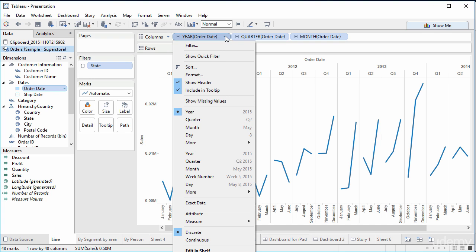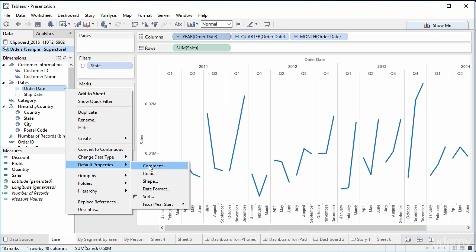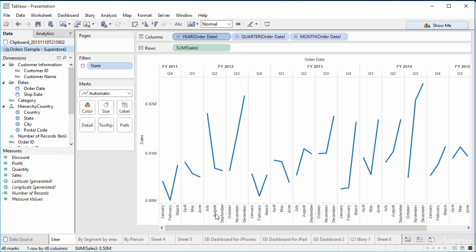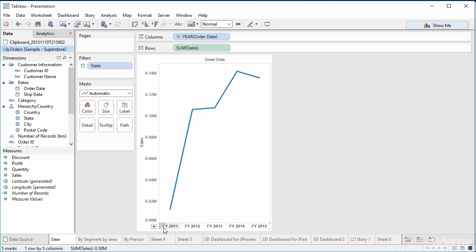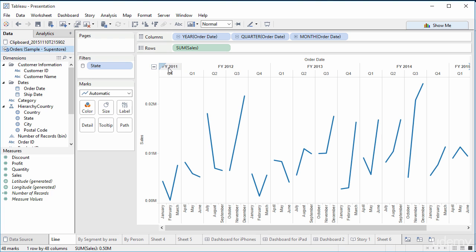So what you can do is click on the field, but not the field over here. Click on the field over here in the original data. If we go to default properties, as well as our sort and date format and other things, we have the fiscal year start. So we might want to start it in April. Now, if we take all of these off and put on order date again, you can see instead of 2011, we've now got fiscal year 2011. We now start off with fiscal year 2011 quarter 4, and if we expand that, we can see we've got January, February, March in fiscal year 2011, and we start a new year in April.